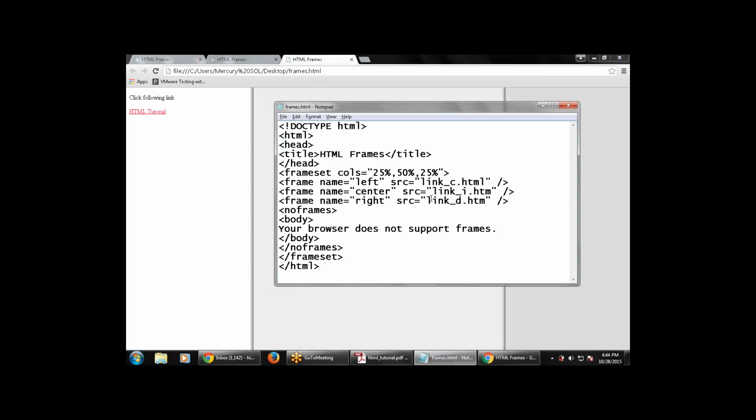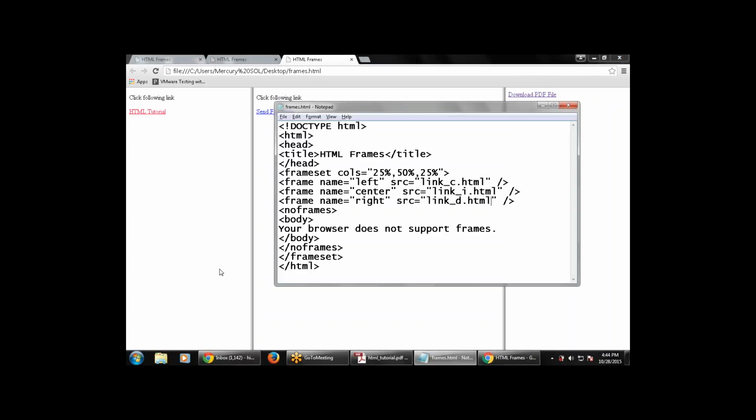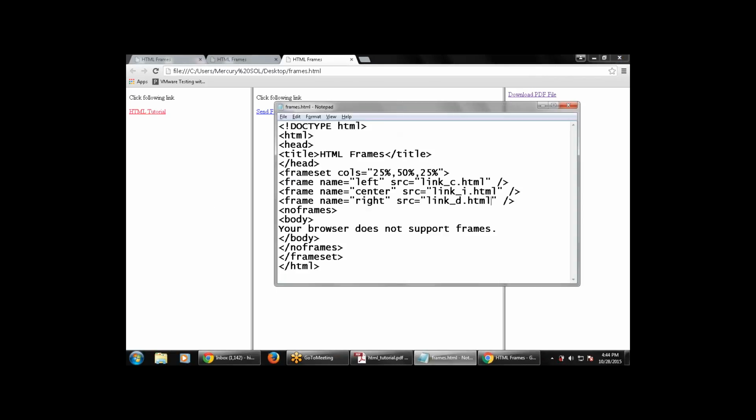Now let's see, this is linkC.html. There is one more gap, that gap will be removed, or we can also use .html because we have saved the file with .html only. Now this is available. The first part contains the file that we created yesterday, linkC, that is color, then linkI, that is email, then linkD, that is download the file.